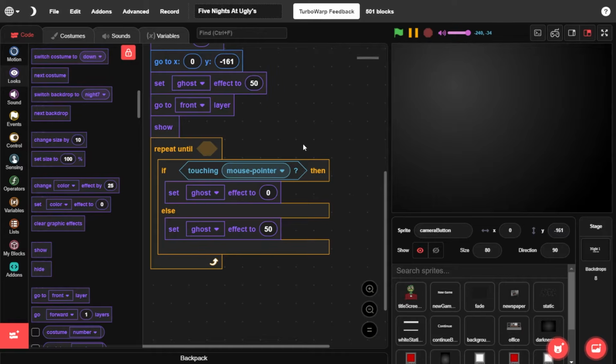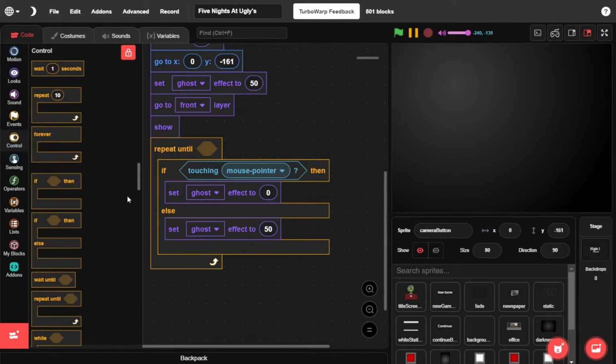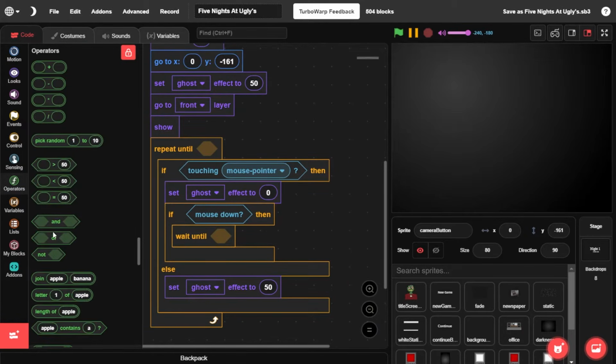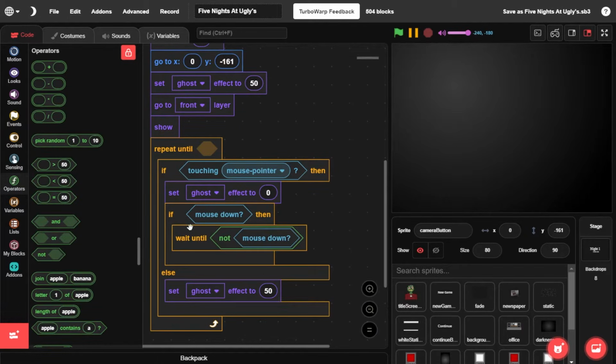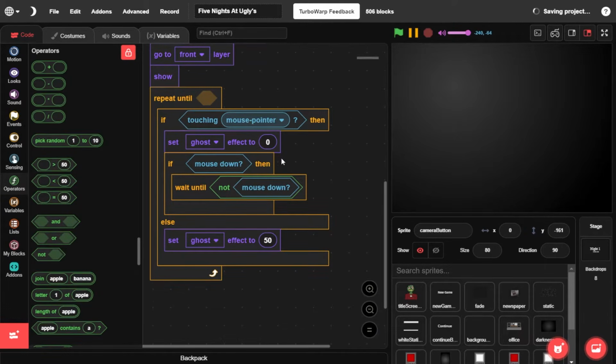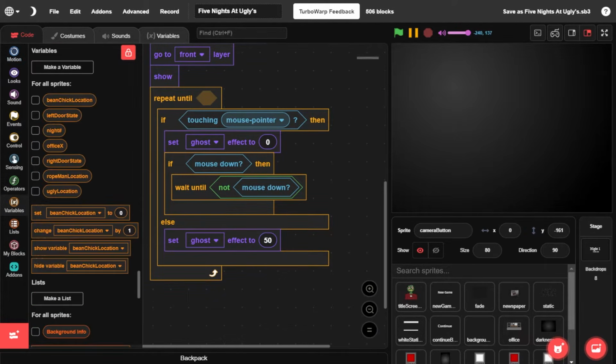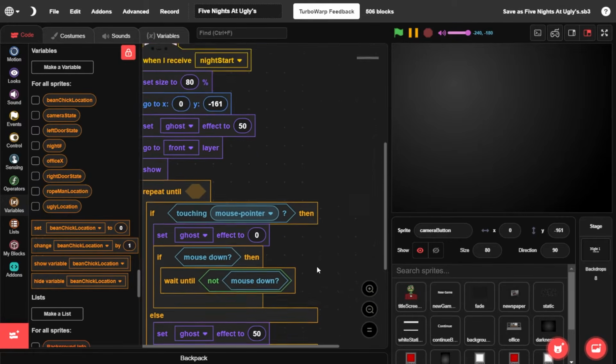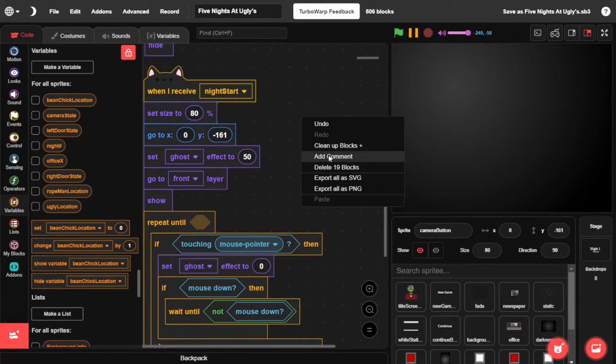Now let's actually set up the way for the camera to open. So inside of this if statement, we're going to need to put an if else and put mouse down to sense if it's clicking the button. We will then wait until the mouse is not down, and after making sure the mouse isn't down, we're going to make a variable called camera state, and we'll set up a few functionalities for what this can be.